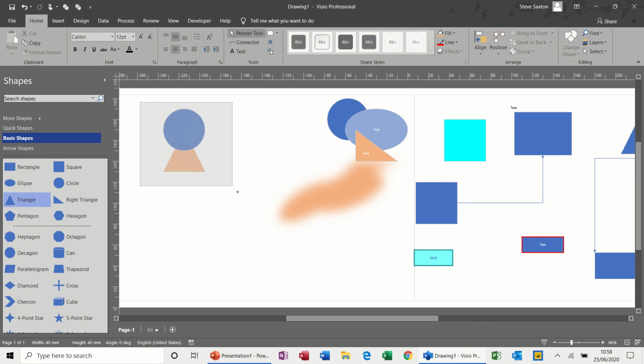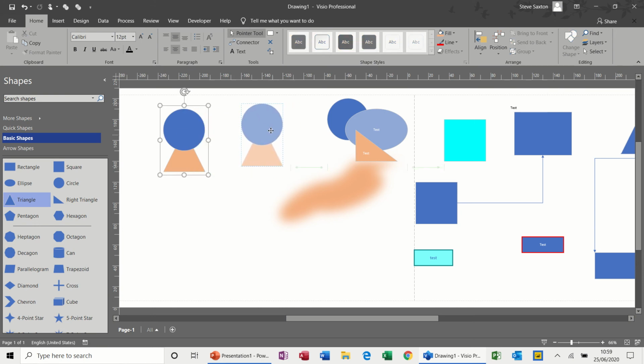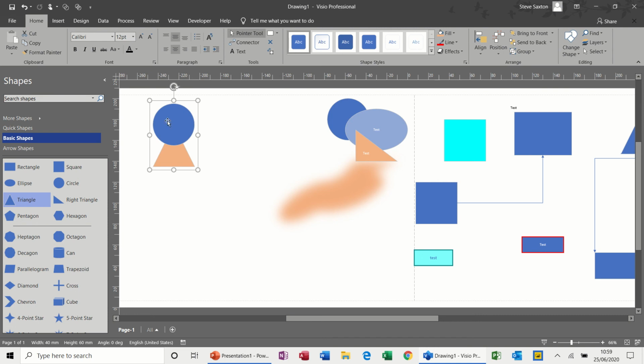Then you can just group those two together so they become one item, and you can move those across. So one of the things you tend to do in Visio is create your own shapes, because quite often the preset shapes aren't what you want, so you have to create your own. You draw your own. Use this drawing box at the top there to create tools and draw things.